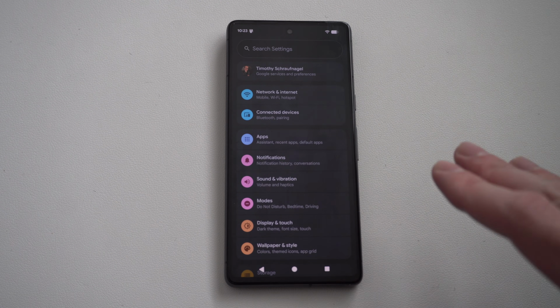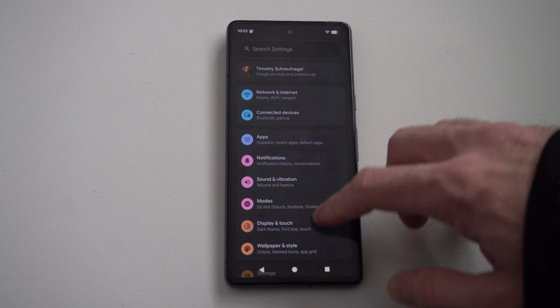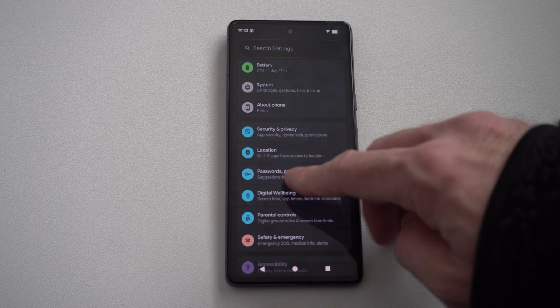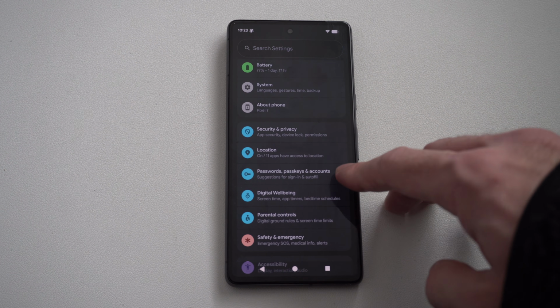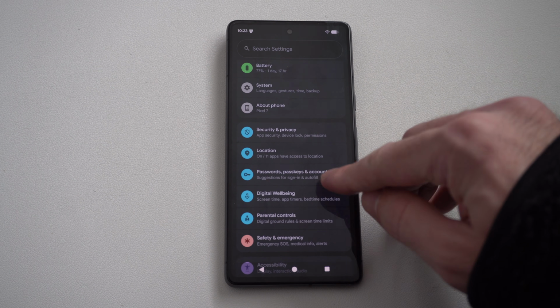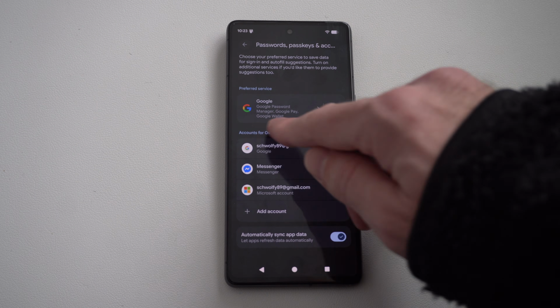Now look for something with accounts in it. So on Samsung it's called accounts and backup. On my Google Pixel it's just called passwords, passkeys, and accounts. So it will say accounts somewhere in it. Right here it says account. So let's go to it.